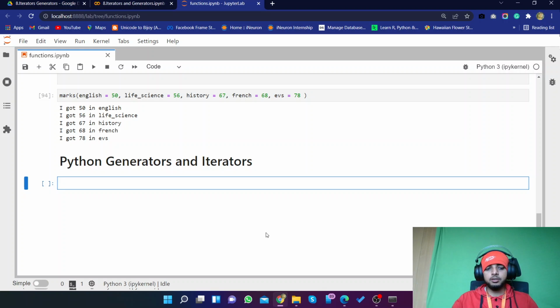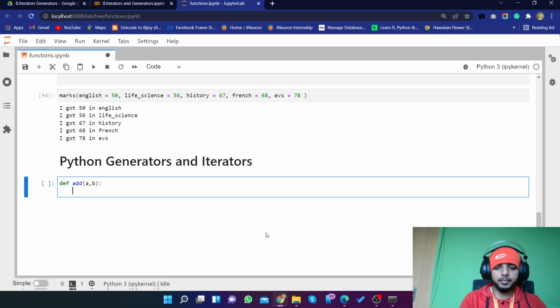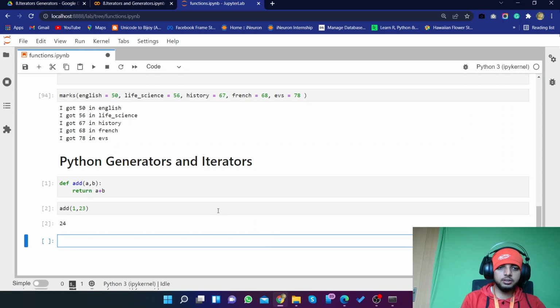So if you remember, if I define a function, def add(a, b), and say return a plus b, and if I call it with 1, 2, the function will give us the sum.